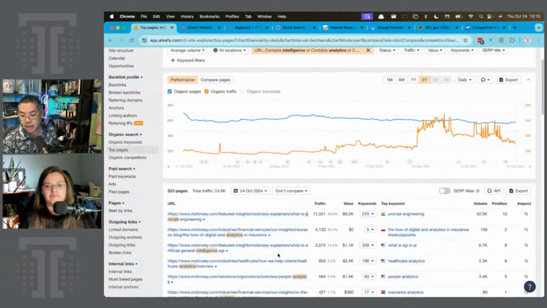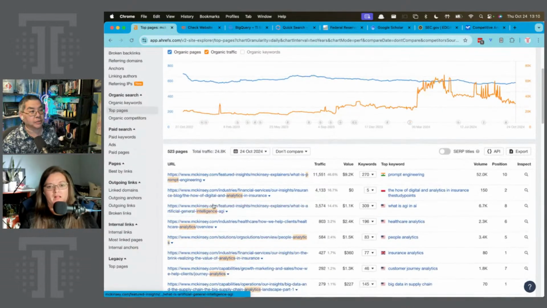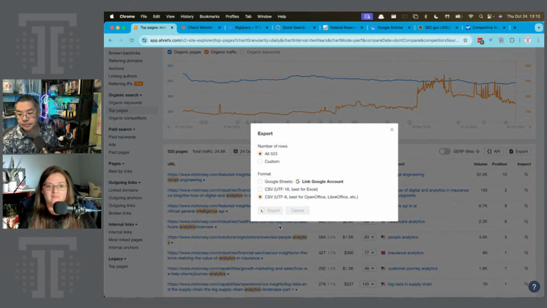532 pages. What is prompt engineering? Analytics and insurance, general intelligence. This is actually pretty solid. This is pretty on the money. Let's go ahead and export this.